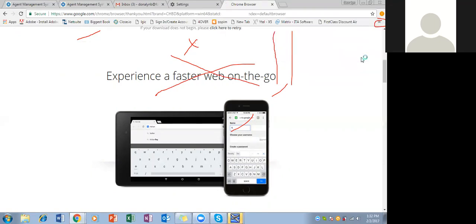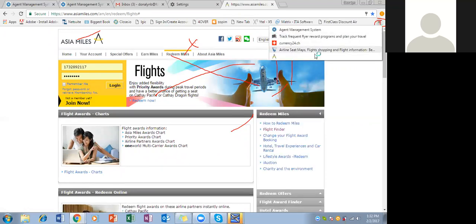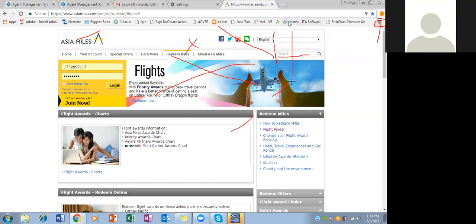Yeah, it's this A right here. So what I would do is I would go back here where the arrows are, and I would slide that A, because if you're going to be an Asia Miles specialist, you're going to want to slide that up here somewhere onto your main bar. And notice it doesn't have a name because you don't need it because you'll recognize that logo.